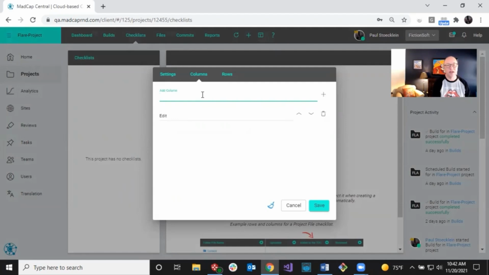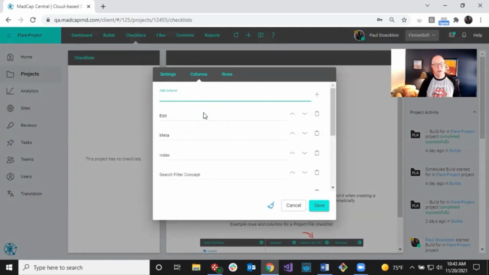Now let's say that meta, I'll put that in there and press enter, because for each topic that I create, maybe I want to put some metadata in there to help with search results. So I'm just going to go ahead and fill this out. I'm going to just put in here some of the things that I use in my own project files checklist. Okay, so here's a lot more.